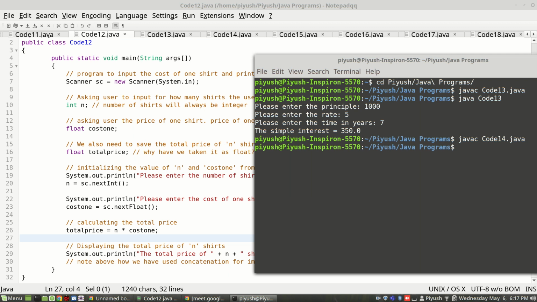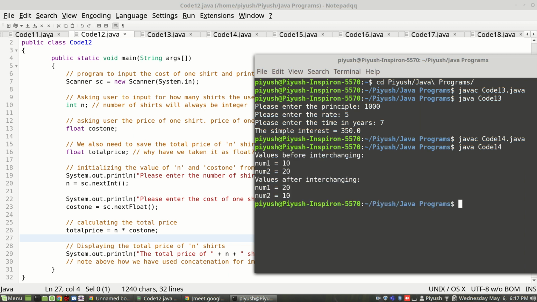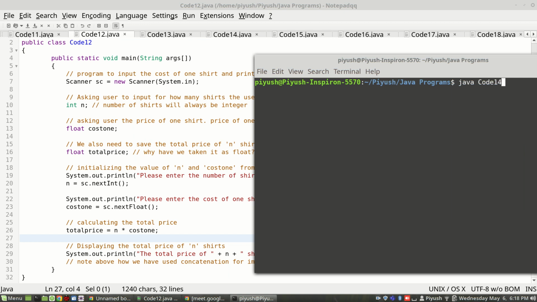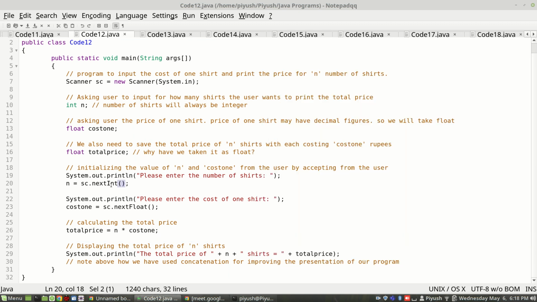Compiled successfully, no errors, dot class created. Let's execute that file. Sorry, 12 I needed to execute. It's asking in the next line here, because after printing the message I have written println. So it is printing the line, going to the next line, and then it comes across this statement. There the screen stops and asks me for the value.